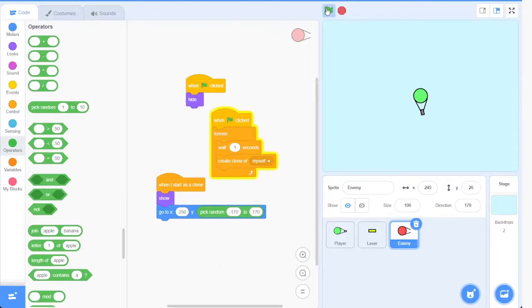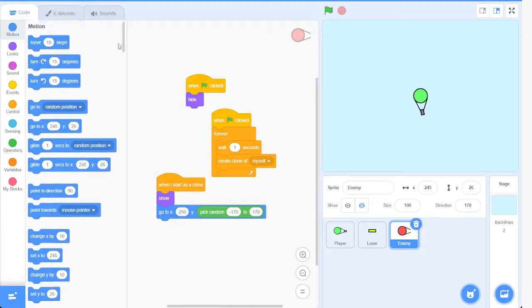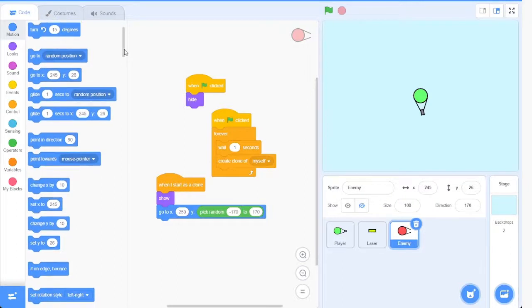So now as you can see, if we start it, it will create a clone. As you can see right here on the edge, it's creating new and new clones and it's choosing a random Y position. So now we're going to make it point towards the player. Go to motion, go to point towards, and change it to point towards player.